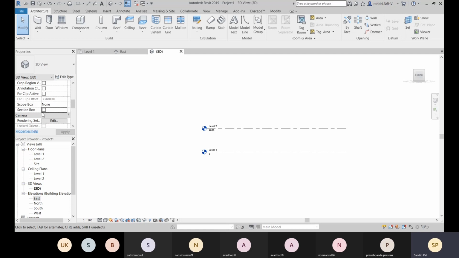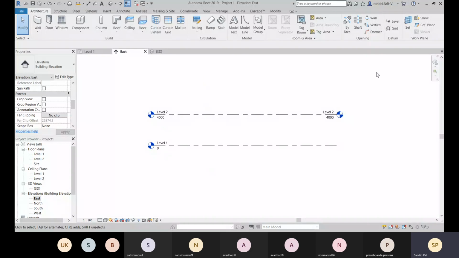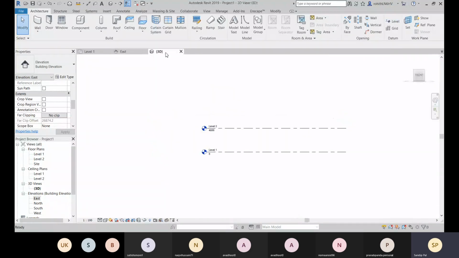Okay, so the section box was activated, so I just unchecked it. I will definitely tell you about this section box later. In this 3D view, we cannot create levels, and in the floor plan, we cannot create levels. And the grid is also there. So a grid can be created in the plan view and in the elevation view, but grid and level both cannot be created in 3D view.